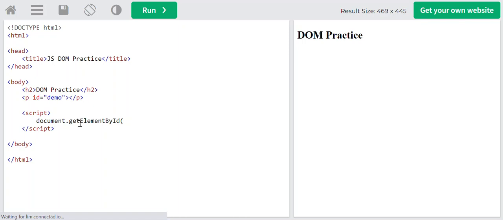and then since we already have the ID that we want to target, we will put it here, which is demo. So in quotes we're going to put demo, and so we're saying get this particular paragraph because we already know the ID for it, so we're going to target this particular paragraph. And what we will do, we will add, for example, something that says hello world inside it.